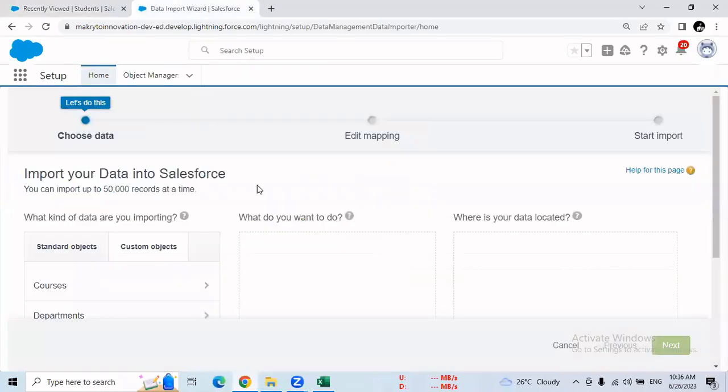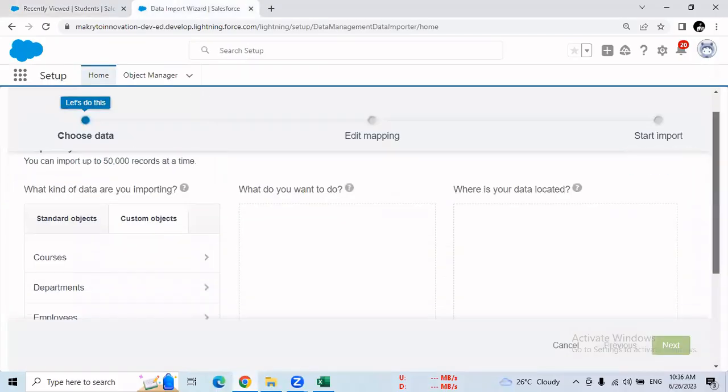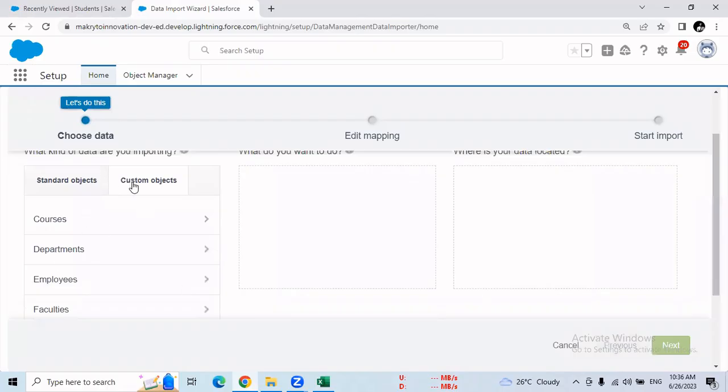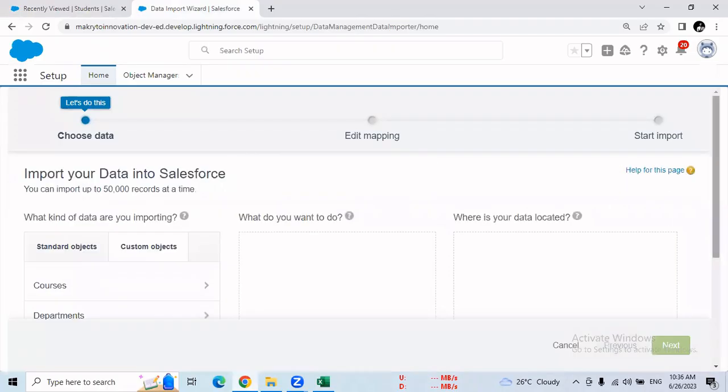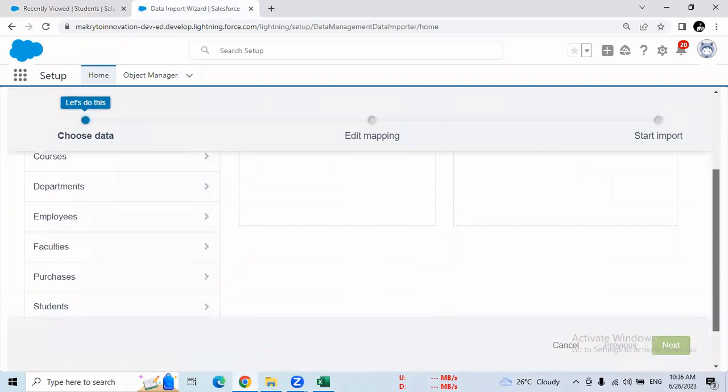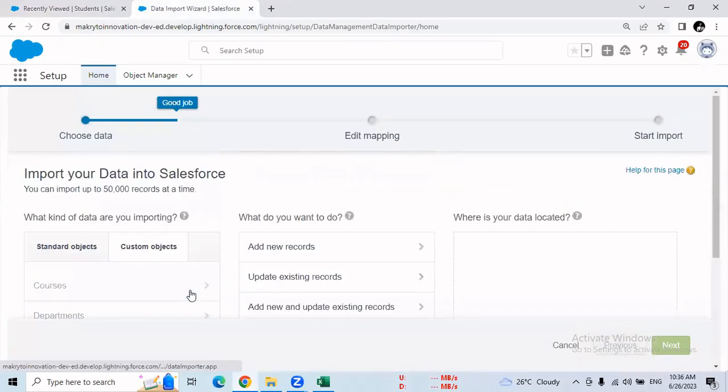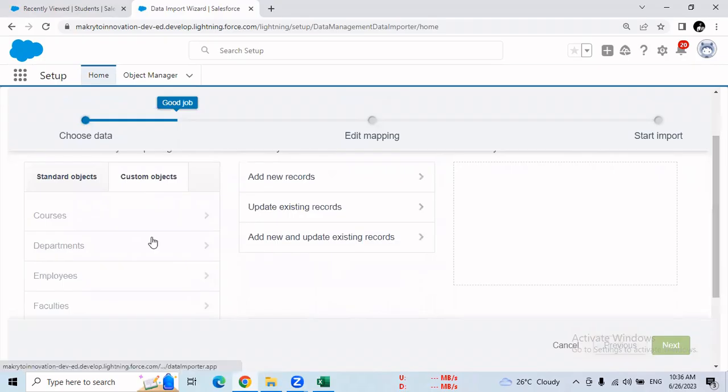So now to import the data, I'm going to my import wizard, and after coming here I have to choose custom object. Now on which object will we perform the import operation? Basically I am going to choose the student object, right? After choosing, you get an option for which operation you want to perform, whether you want to add a new record, or update the existing record, or perform the upsert operation, meaning adding a new record and updating the existing record.